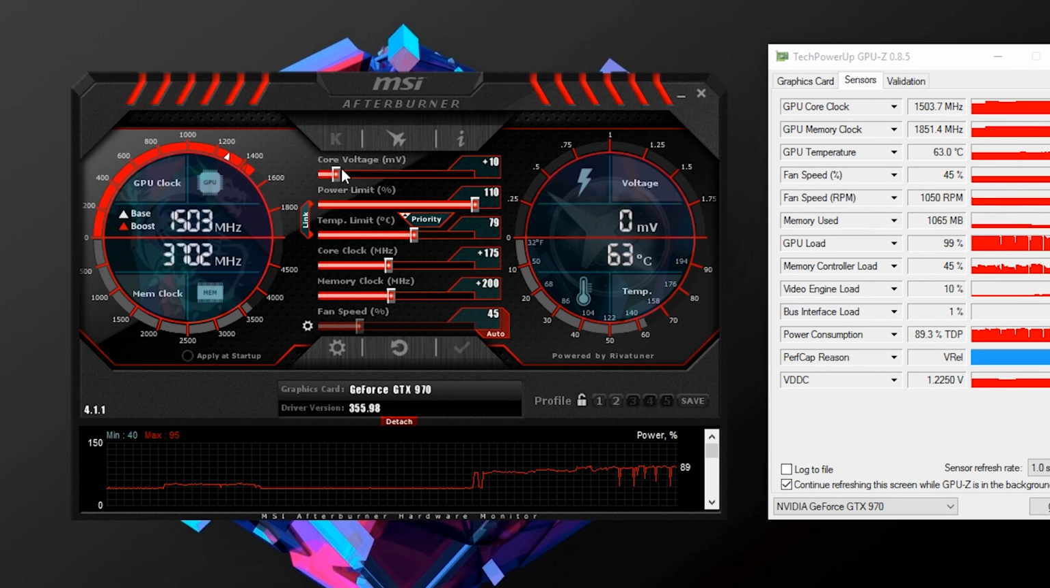Again, every graphics card is made differently, so the settings that I use might not work with you, and your settings might not actually work for my card, so that's why it's a big trial and error process. But anyway, here's how to overclock your 970.